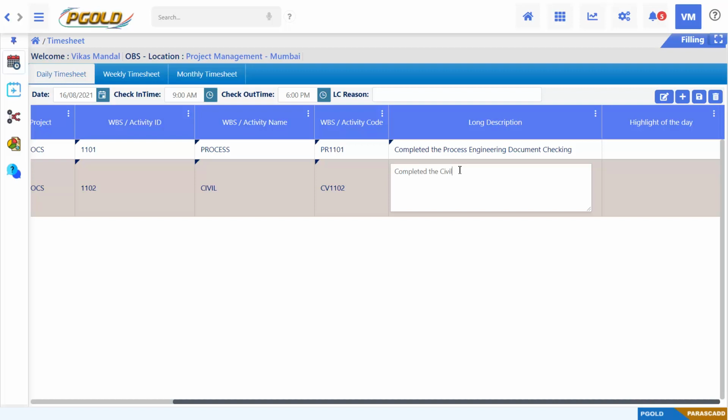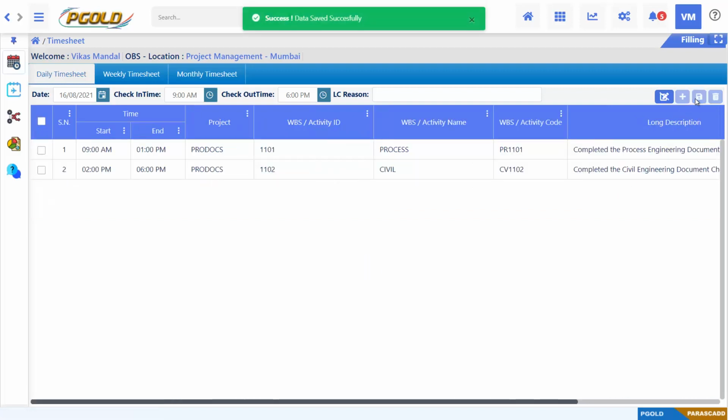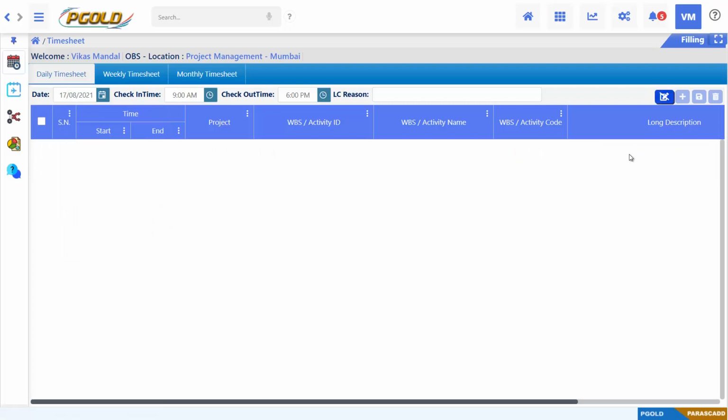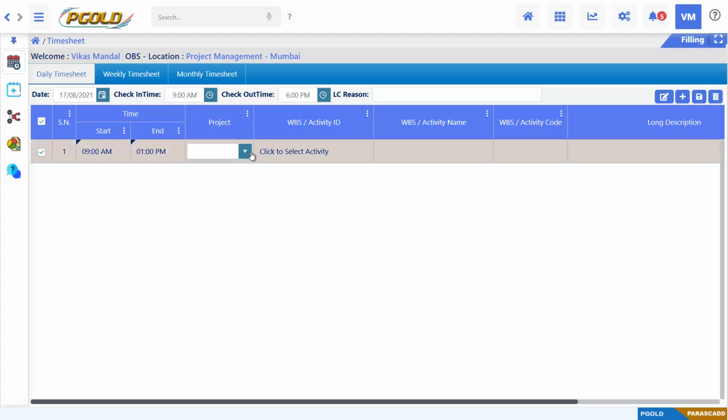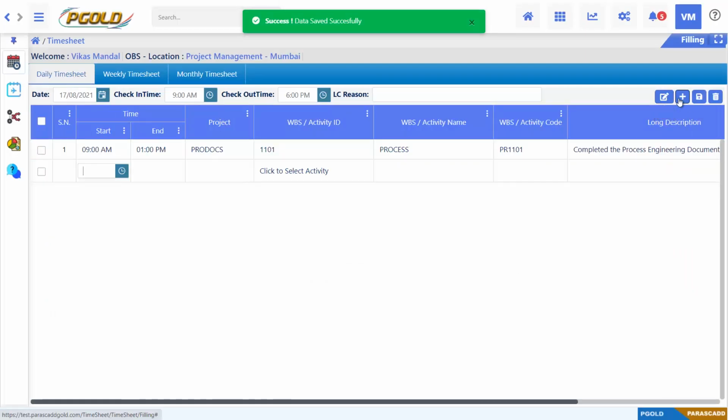Apart from these, if there are any highlights of the day I need to enter, I can enter them over here so that they can come into the picture of my senior authority very easily. I am saving this information, and in a very similar manner I can fill up the timesheet for the other days. Like earlier I entered it for the 16th, right now I am entering it for the date 17th.